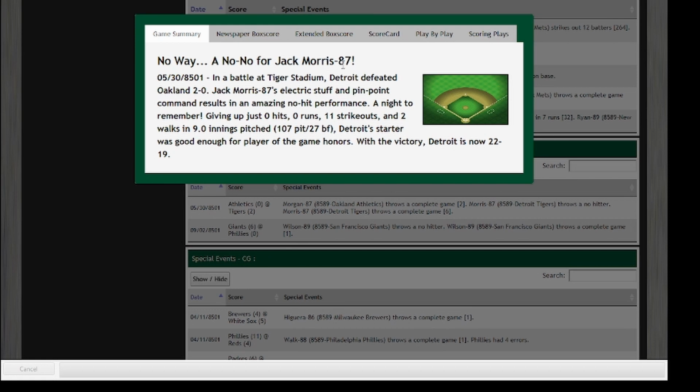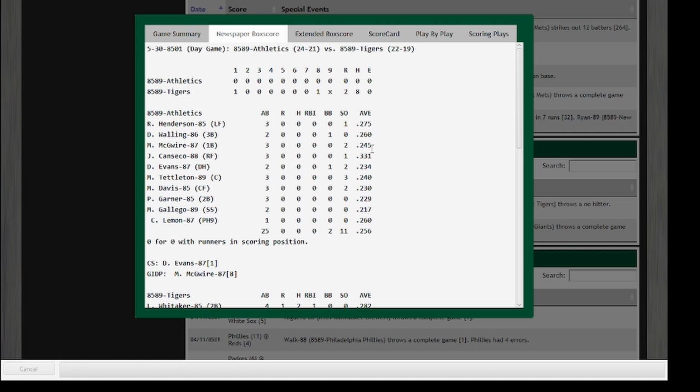Now for Jack Morris, 87. No hits, no runs, 11 strikeouts, and 2 walks in 9 innings. Player of the game honors. Newspaper box. Oh, there you go. Oakland A's, 85-89 A's.